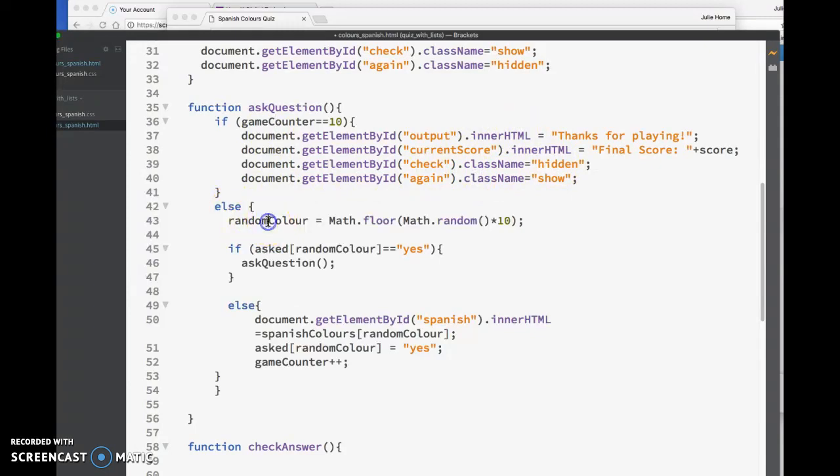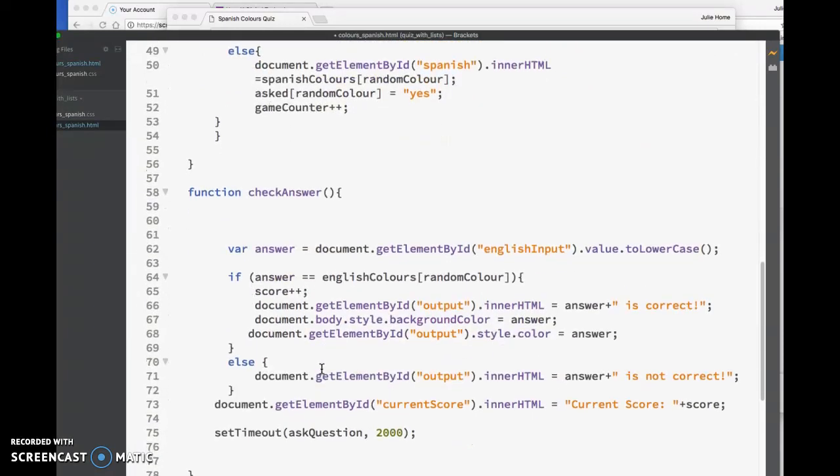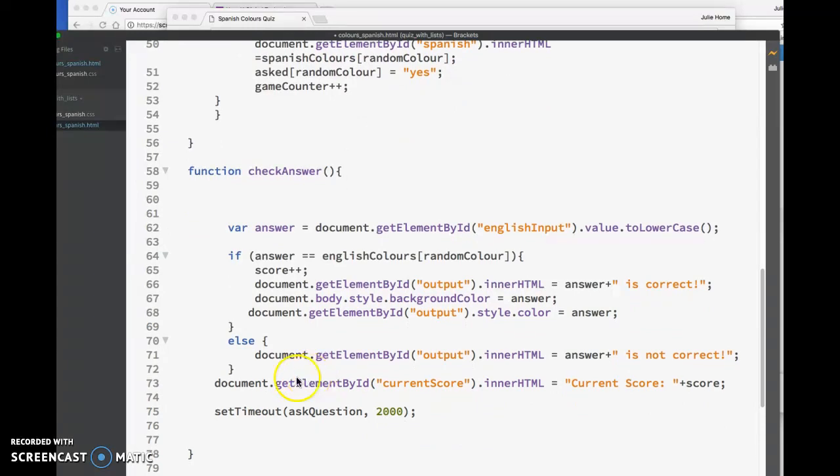Else, it will first pick another random number, then it will check to see if that random number has been asked, and if it has, it will go up and start the function again. Otherwise, it will update the inner HTML. It will set that particular value to yes in the asked array, and it will increment the game counter. So this should be the last part that you need to make this work. Go ahead and test that out, and now you have an example for making a random quiz. We've used all the elements that you would need in order to meet the requirements for your level 1 internal.